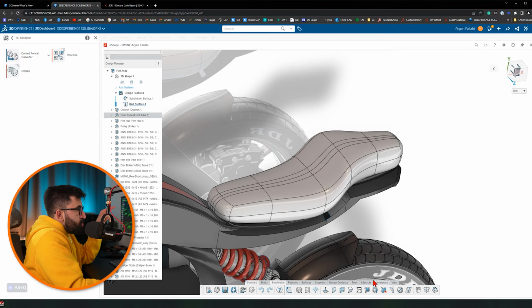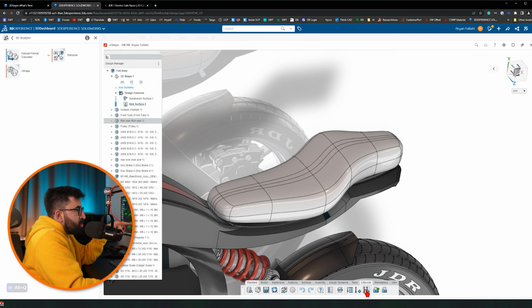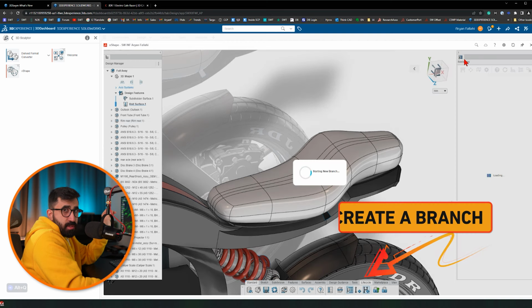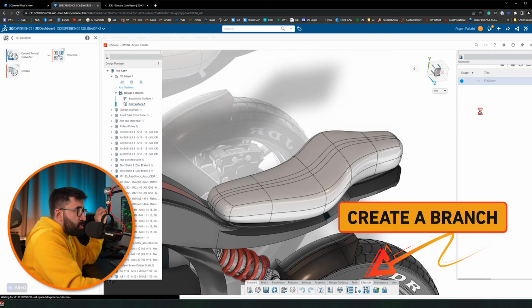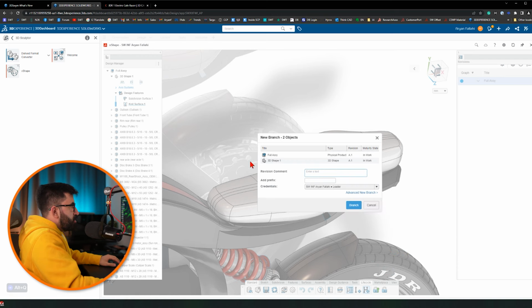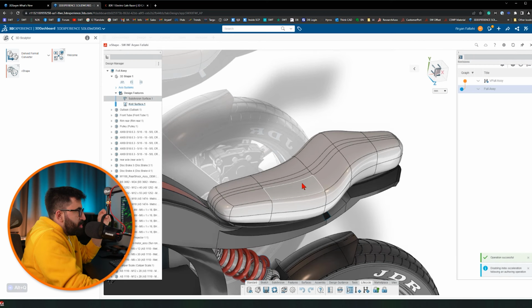Okay, now we go to the life cycle and we create a branch here. Revisions. You will see this. This is called full, which is we're gonna do this and call it batter seat, B or V, doesn't matter. We create a branch and we open the new branch because we want to change it.